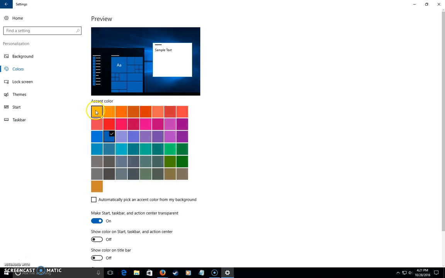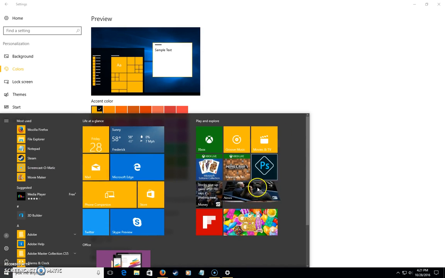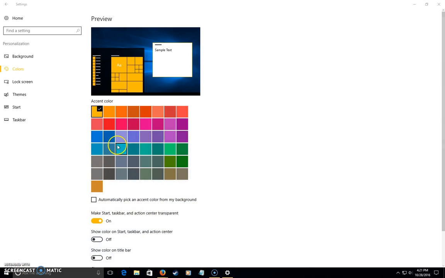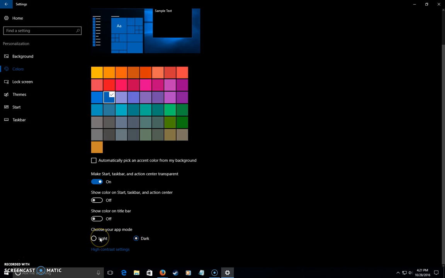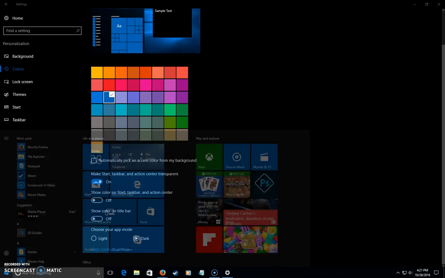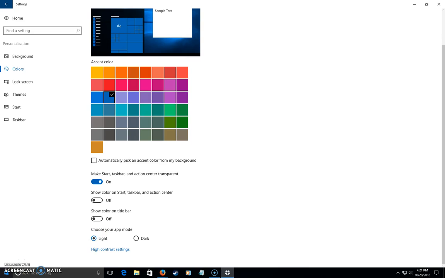And the colors for the taskbar: accent color, which can be located down there when you hover over the start button, and all this. I just keep it on here. And choose your app mode. I specifically prefer mine to be light. This is what dark would look like. Also look like that over here. Light would look like this.